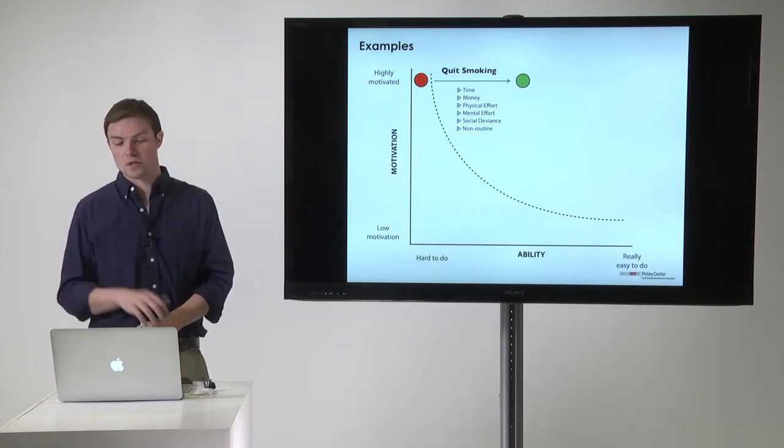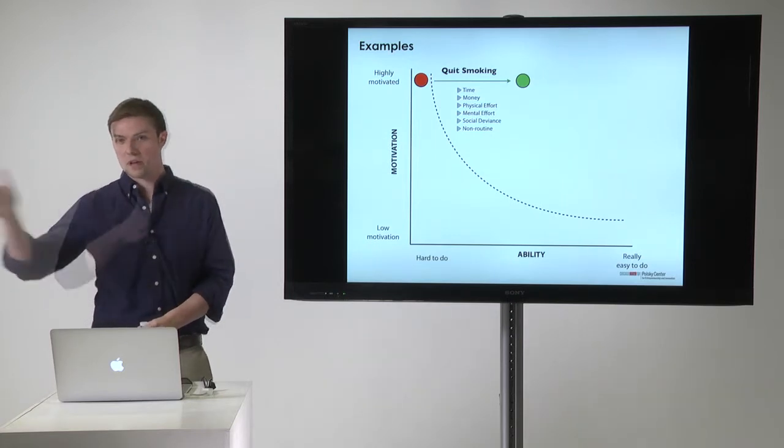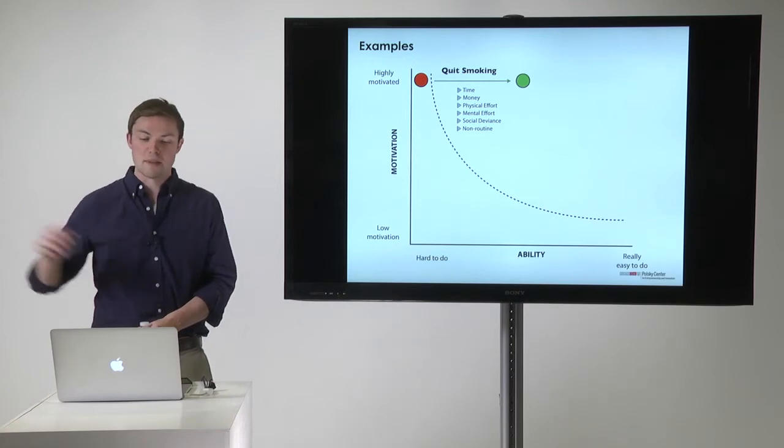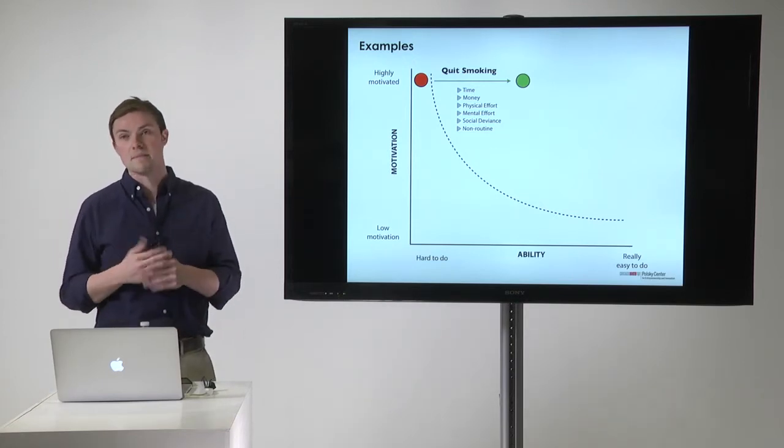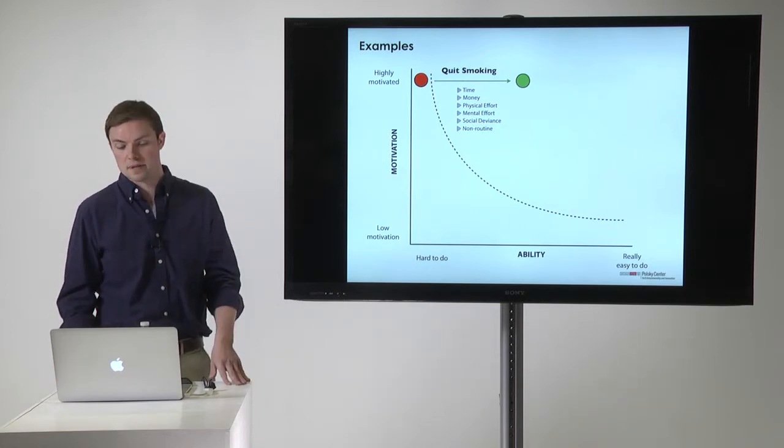And so here are the areas in which you can help people move down this line of how to make it easier. If you're moving along the x-axis, how do you help them quit smoking? You might save them physical effort, mental effort, or time. There's a lot of factors you can influence.